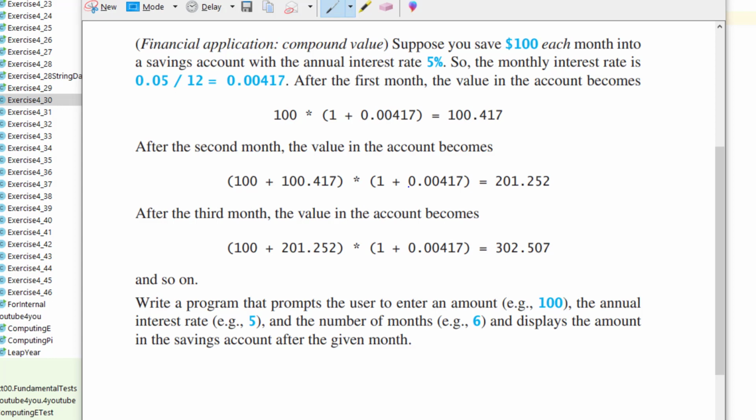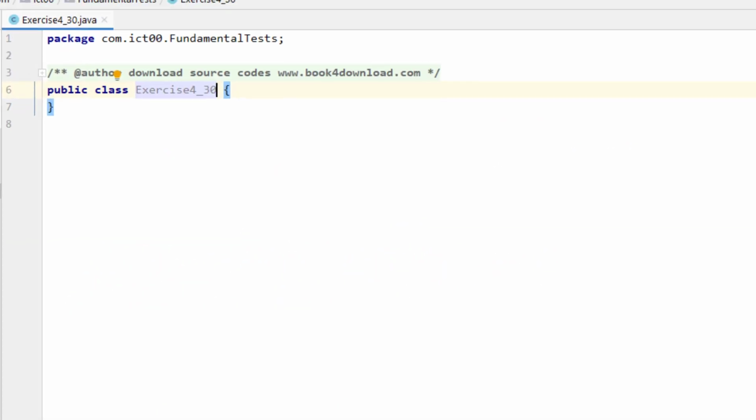And then we have to do the loop. The loop starts from the second month up to the number of months, you see. In each iteration, the current value is updated by adding the monthly deposit and multiplying it by (1.0 plus the monthly interest rate) to account for interest earned. Finally, the result is printed on the console. So to show it in practice, we have to write the code.